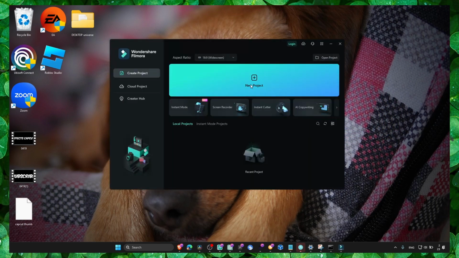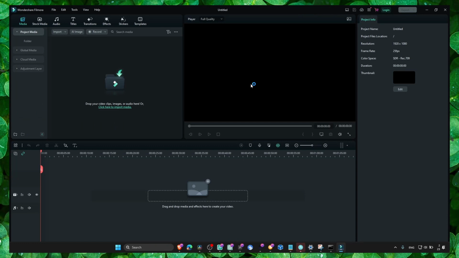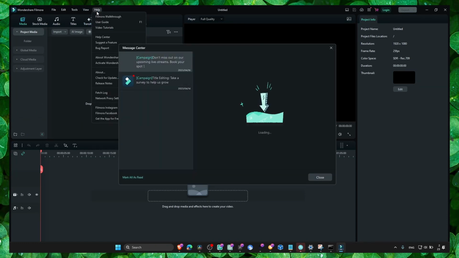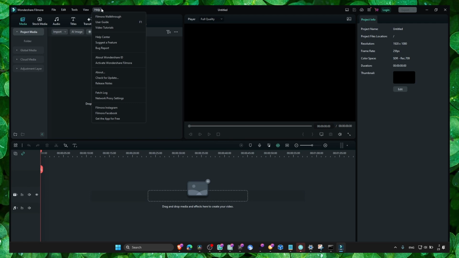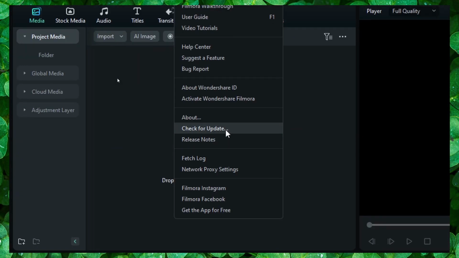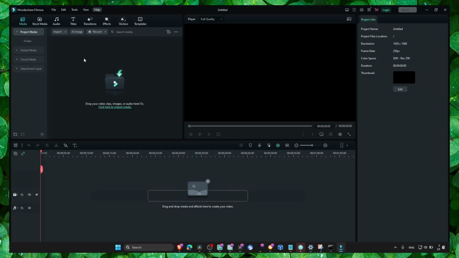Maybe there's a bug or something like that and you just have to update Filmora. So in this case, make sure you update Filmora if there's a chance that's the issue. So just click here and check for updates. Make sure you update Filmora.